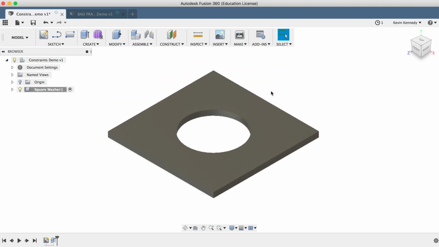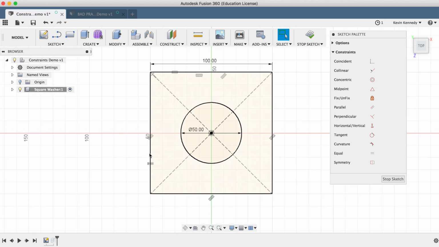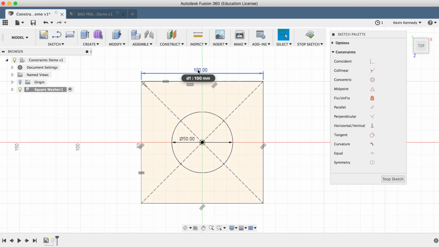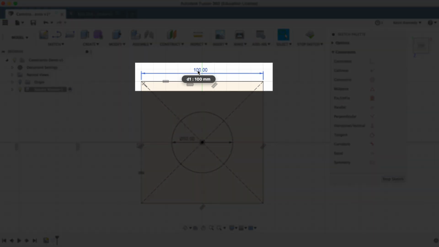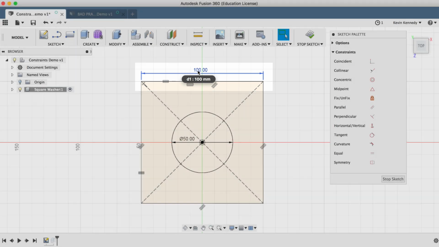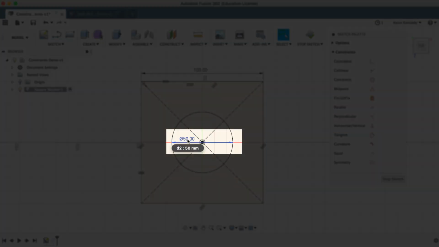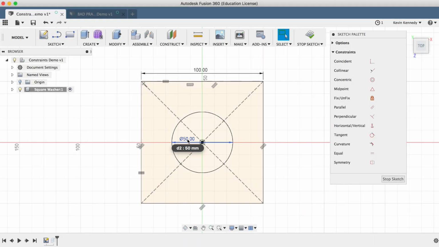At this point, I want to show you a few dimension tips. I'll double click on the sketch in the timeline to reopen it. And if I hover over the dimensions, you'll notice that it gives the dimension number. So we have D1: 100 millimeters, where the number 1 represents the dimension number. So if we hover over the circle dimension, you'll see that the dimension number is number 2, and these numbers are created based on the order in which you dimension entities.